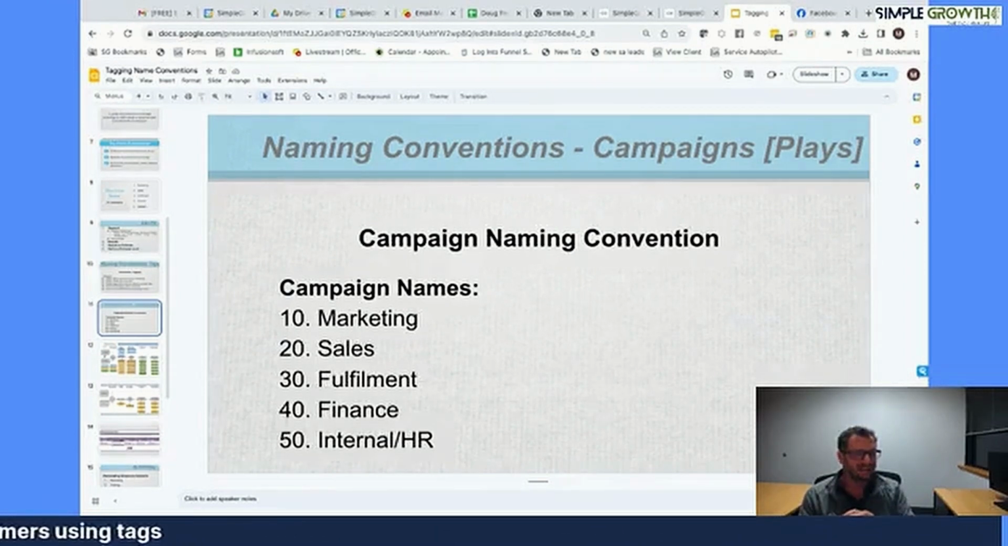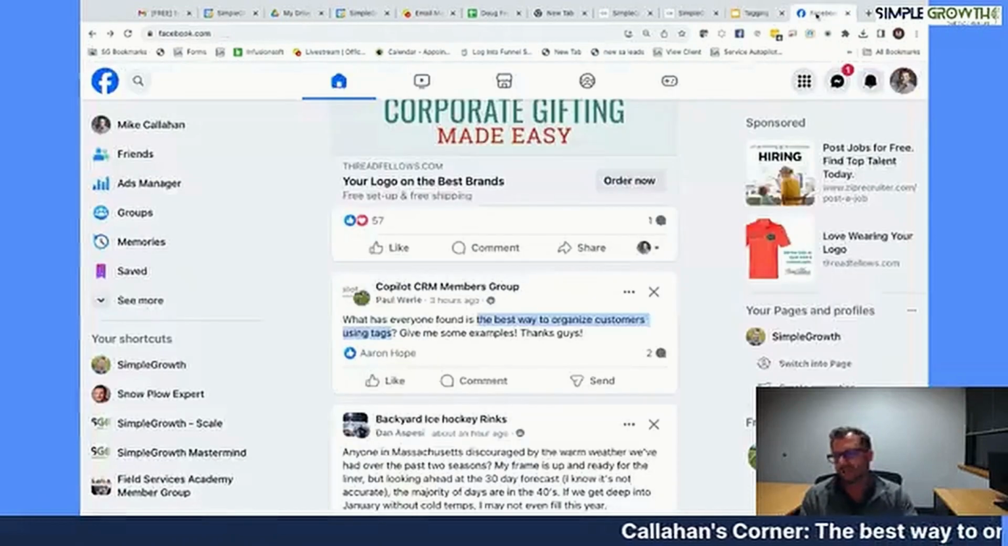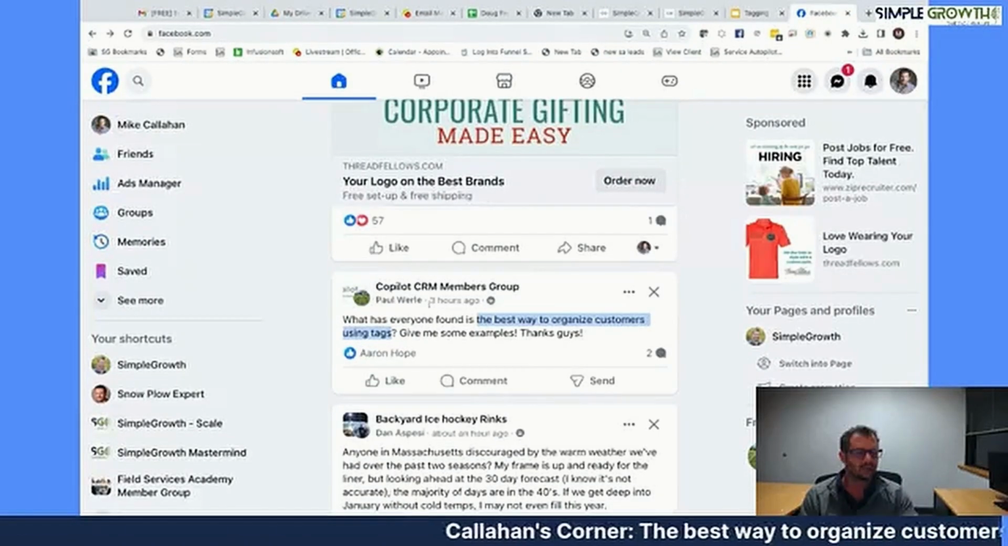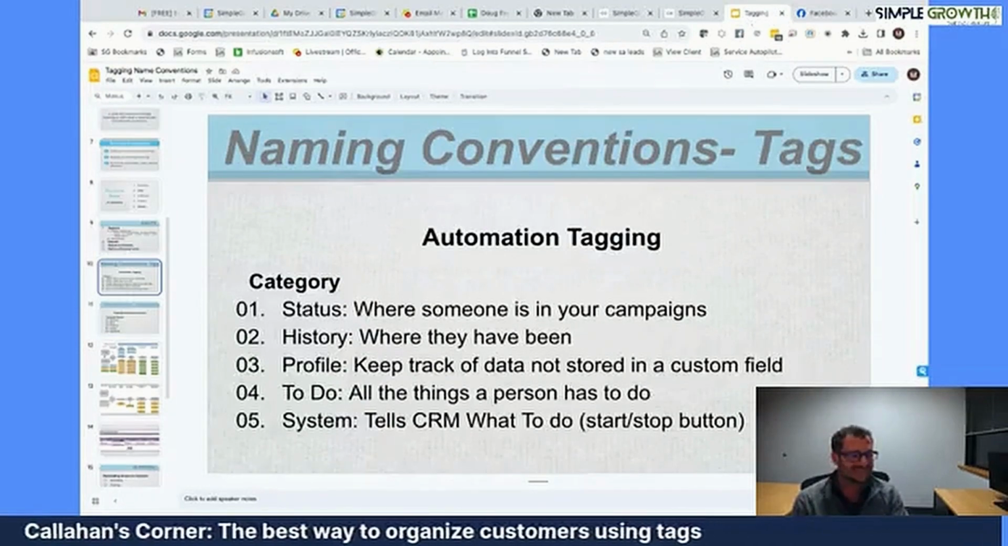But at a high level, you're looking at naming conventions to organize everything in your CRM, particularly to this question that Paul submitted here in the Copilot CRM group. Paul, that's how I would be using naming conventions for tags in Copilot CRM.